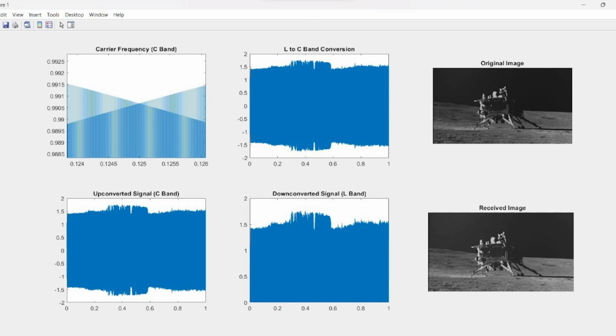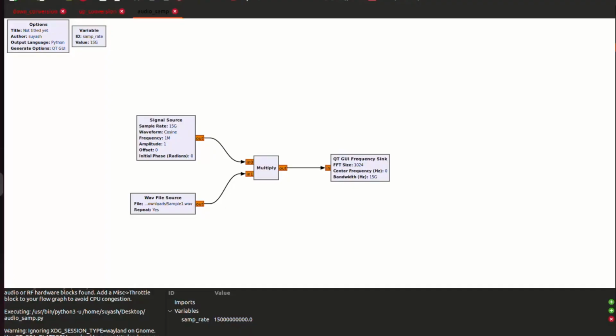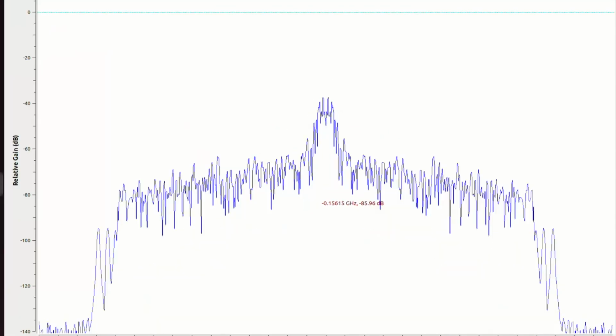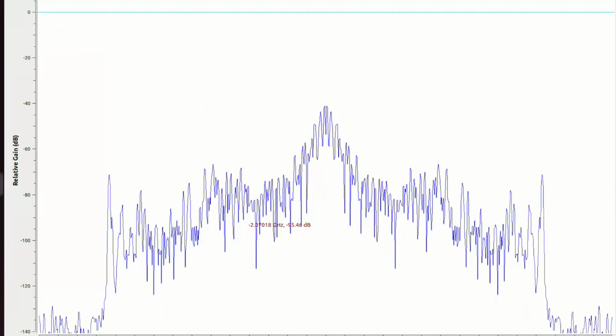After our basic understanding in Matlab, we moved on to GNU Radio and simulated similar test scenarios. In this setup, we initially use the signal source block to generate the carrier signal and the audio source block to import the .wav audio file as the input. Then we combine these two signals by using a multiply block and display the output using the QT-GUI frequency sink block. Here you can see the output, which is the original audio signal superimposed with the carrier signal.